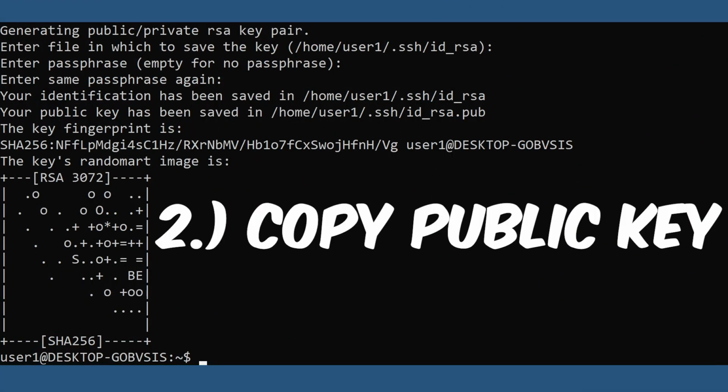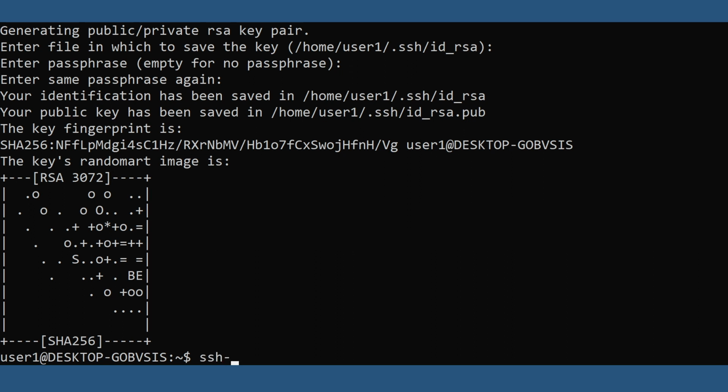Step number 2 is, we now copy our public key to the remote server. This is done with the command ssh-copy-id. We specify the public key with the -i option. Then we specify username at host.